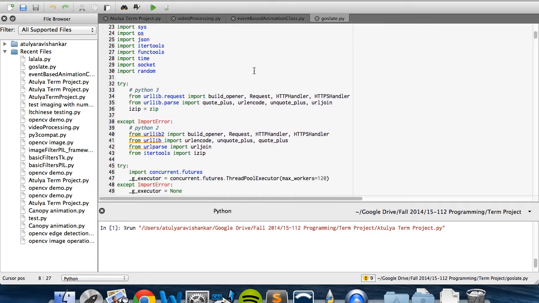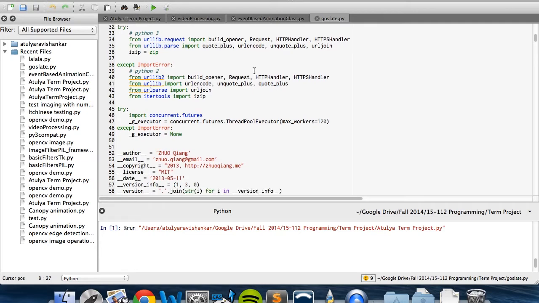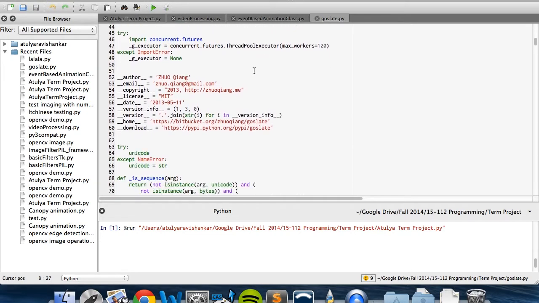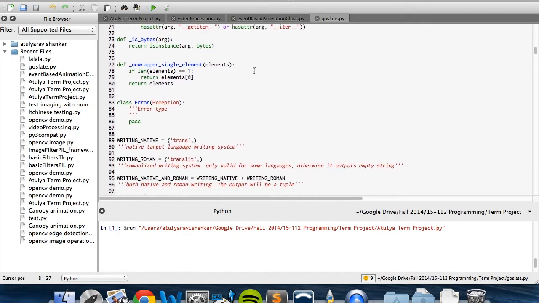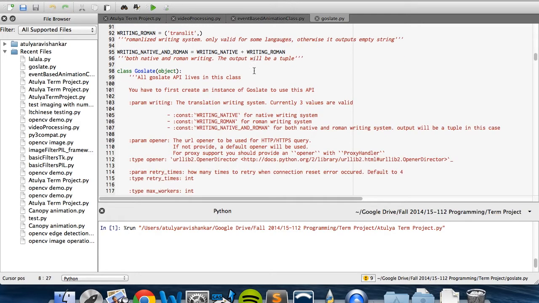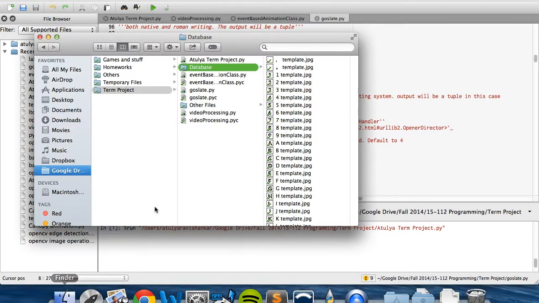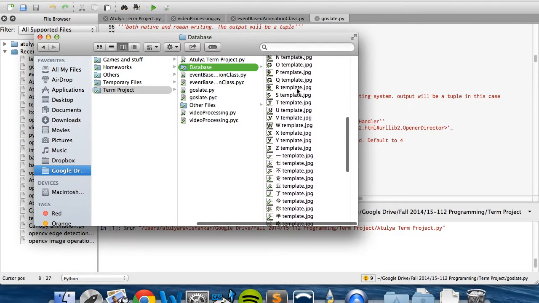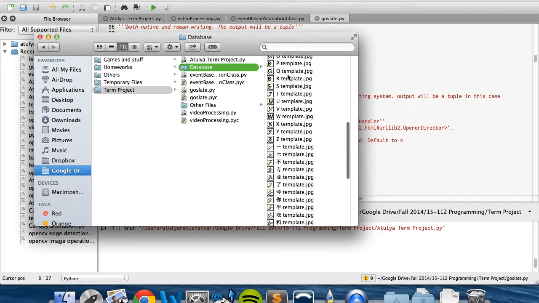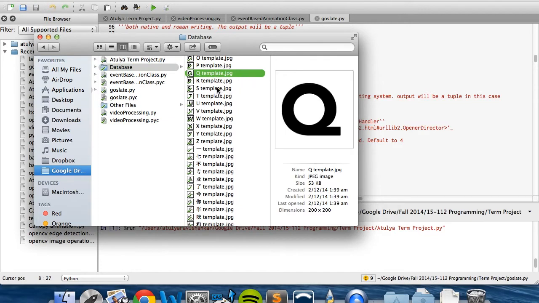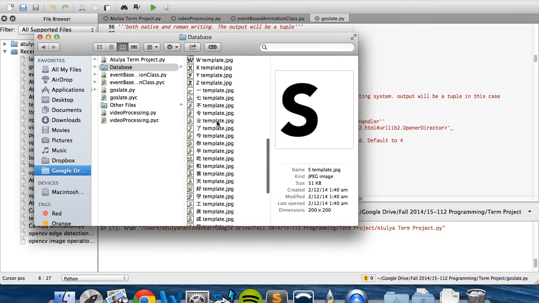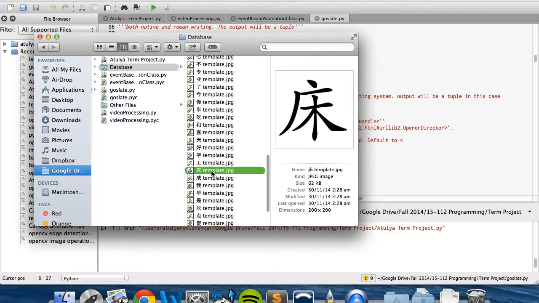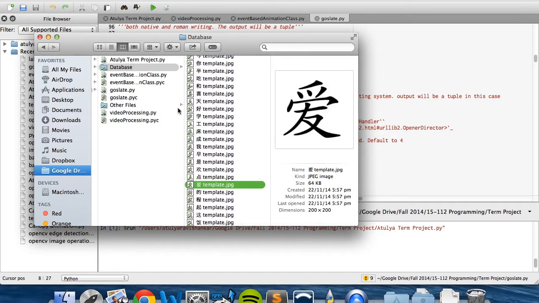So in this demo, all the translations that you'll see are done by Google Translate. So if you were to type any of these phrases into Google Translate, you would get the exact same result back out. In terms of other files, I have a database of numbers, English alphabet, and Chinese characters that I use as my database when using the OCR. So as you can see, they're just simply images of the different characters.